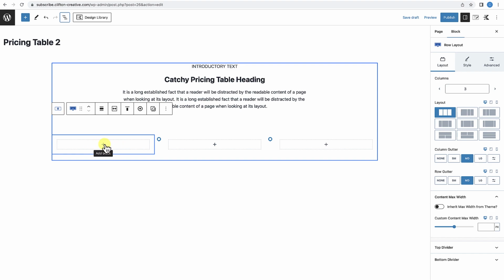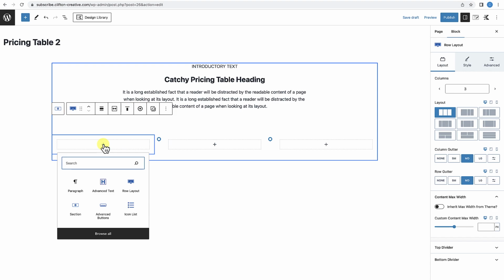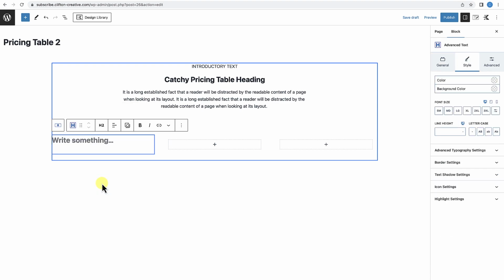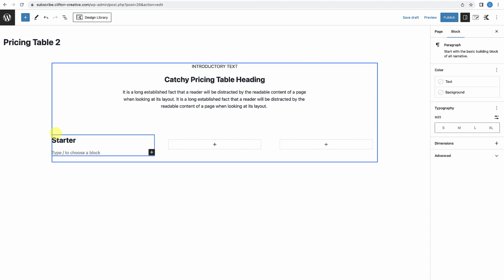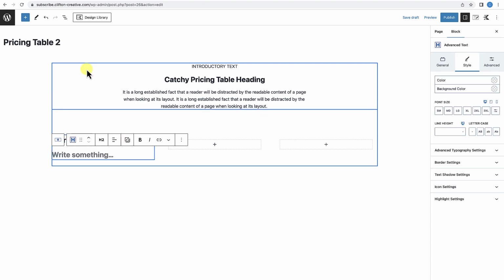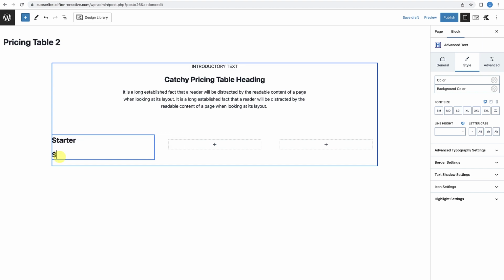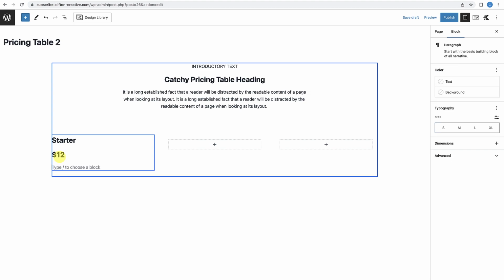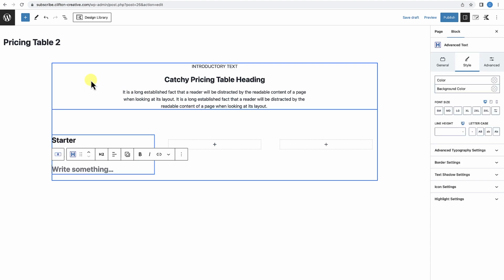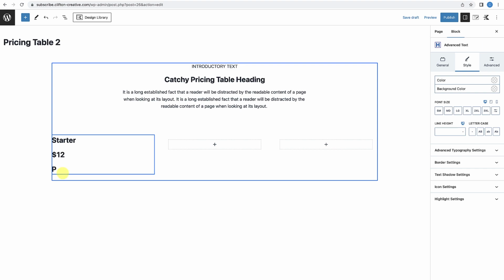First, we need some advanced text, so click on the plus sign inside of the column and then select advanced text, and we'll call this first level our starter level. Then hit the enter key, do a /, look for the advanced text, and this is going to be our price. So we'll set this to be $12. Then hit enter and do a / for another advanced text. And this is going to be the frequency of this level here. So we'll say monthly or per month.